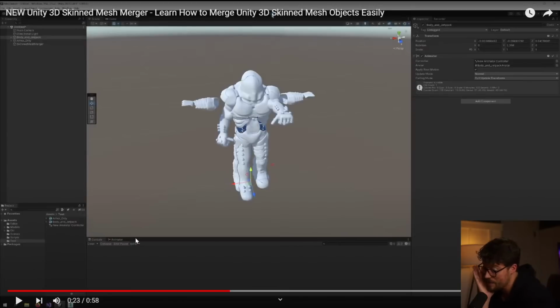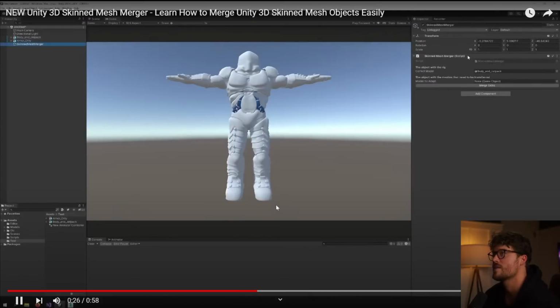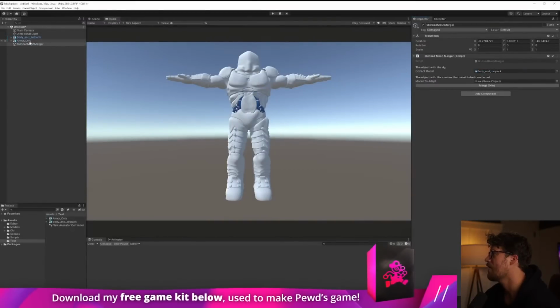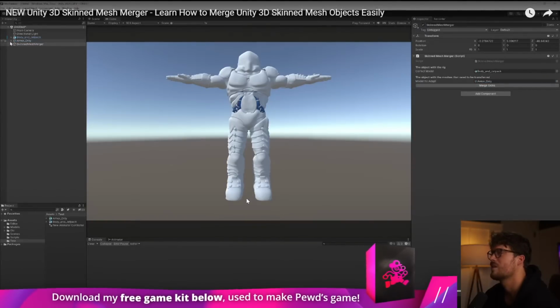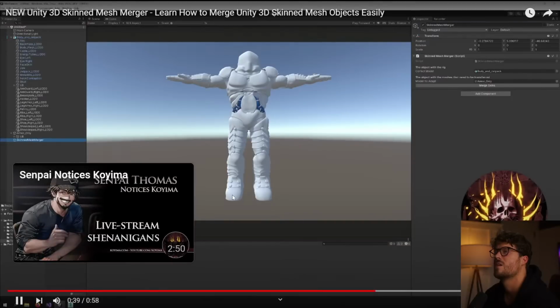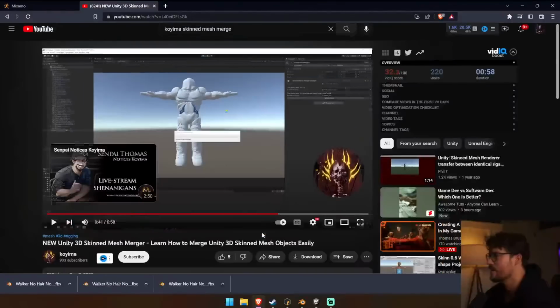No, that's not how the animations work, sadly. I think I know what you're saying. I don't know if this solution here is going to work. Skinned mesh renderer merger. The model, and then the model to accept is a new game object. Oh. Okay, I think I get it.